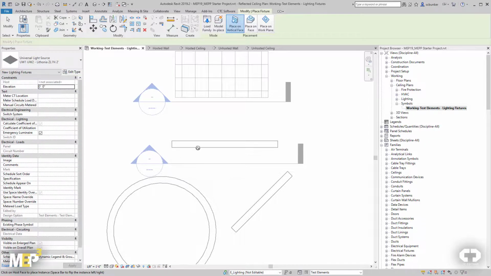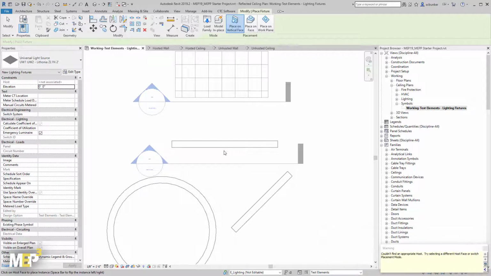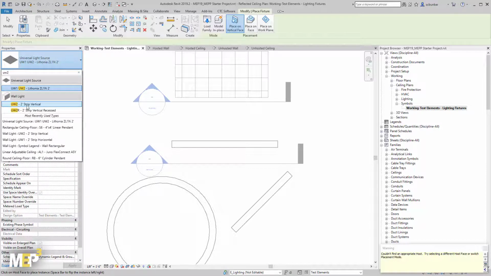Now, if we try to host the light to the wall, we can't. There's no actual model element to which we can host. The same is true for the ceiling. Let's learn how we can still place the universal lighting fixtures on a plan such as this. Let's invoke the command to place a light fixture and go back to our UW2 light.